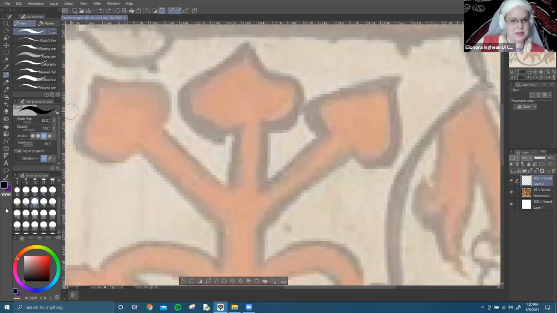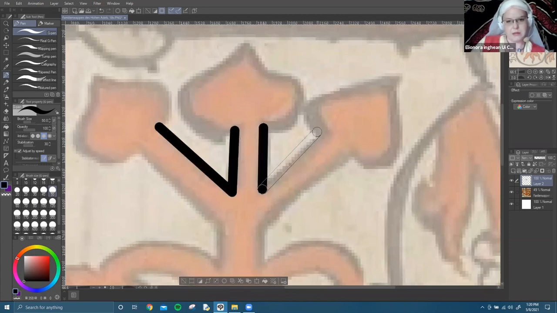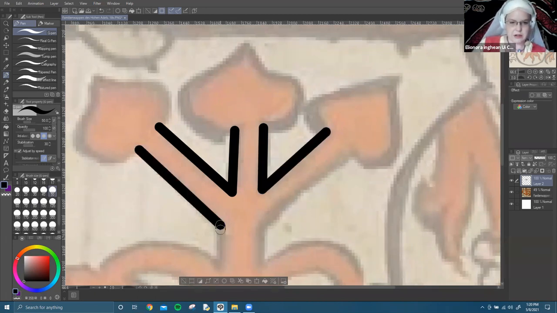I'm not really happy with this so far, so I'm going to go down to a slightly smaller brush and try again. Let's actually do all of the straight lines first. So to here and back up to here, here, down and back up. Got a straight line here.